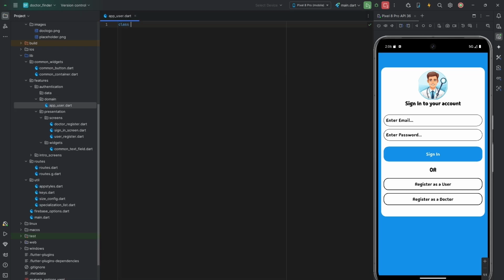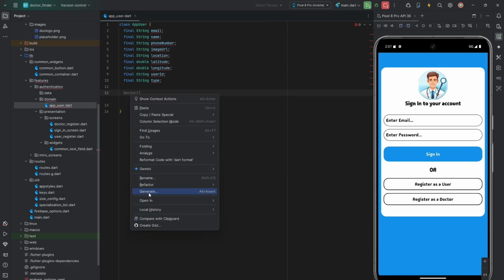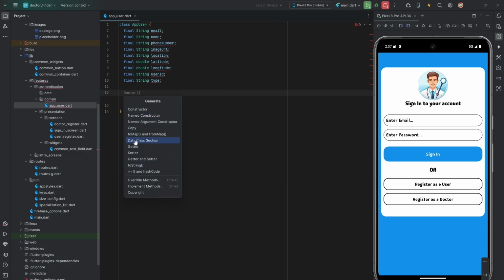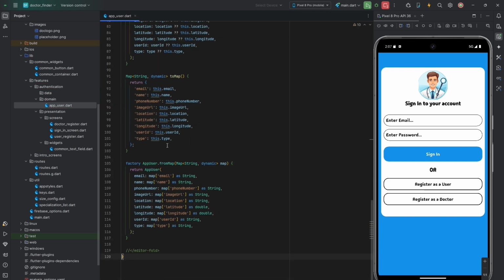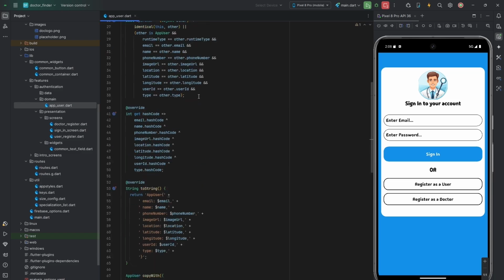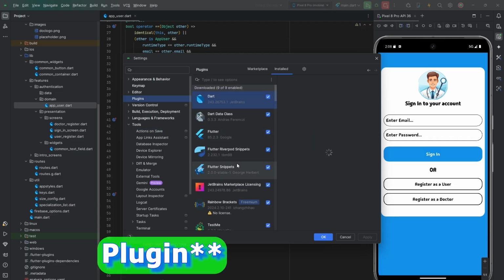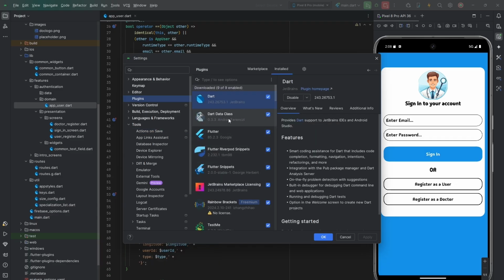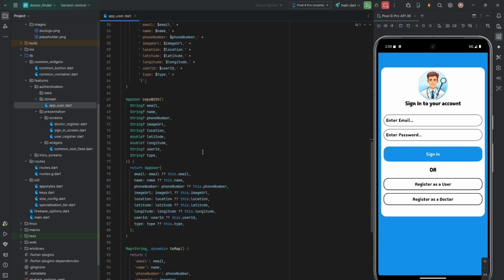So here we are going to define our app user, and the user has different properties, which I'm going to type real quick. And now after that, I'm just going to right click here, go to generate, and click on the data class section. I'm going to select all of these, Control A, and click on OK. And now I'm going to remove this. That is possible because if I go to settings and go to plugins, there is this plugin called data class. That is what has made it possible to generate all this code without writing it by hand.